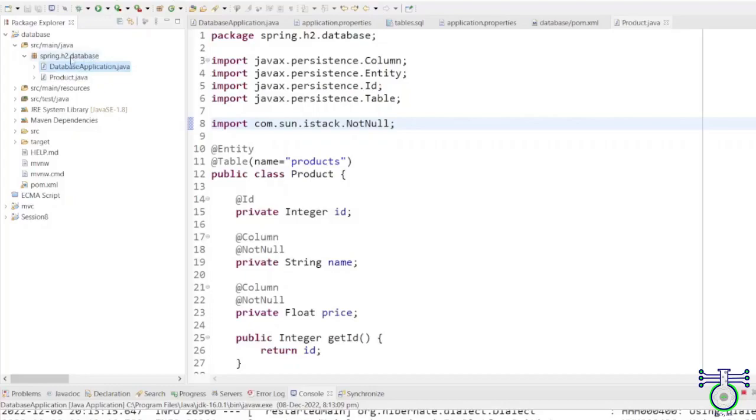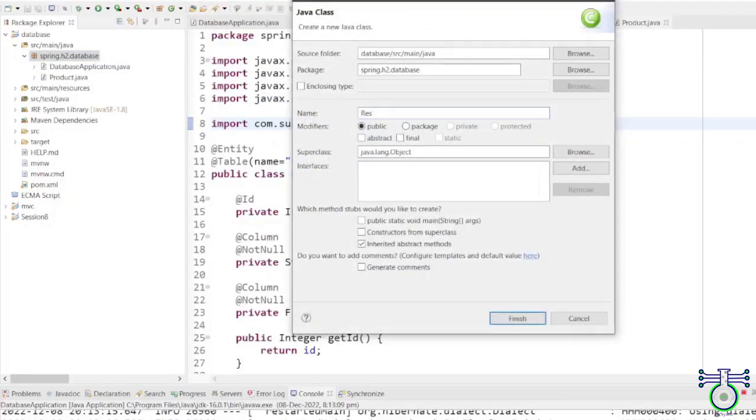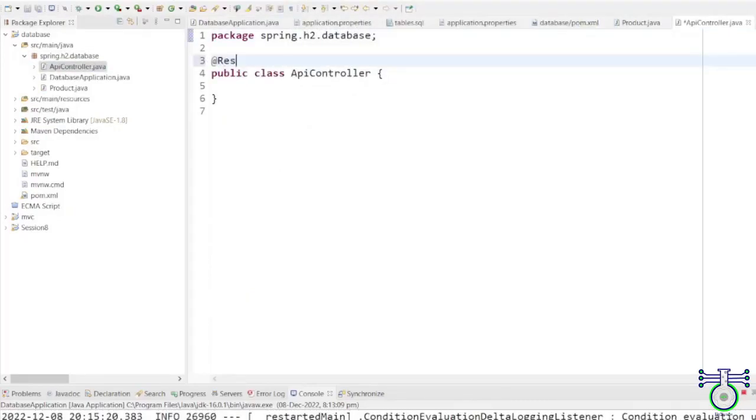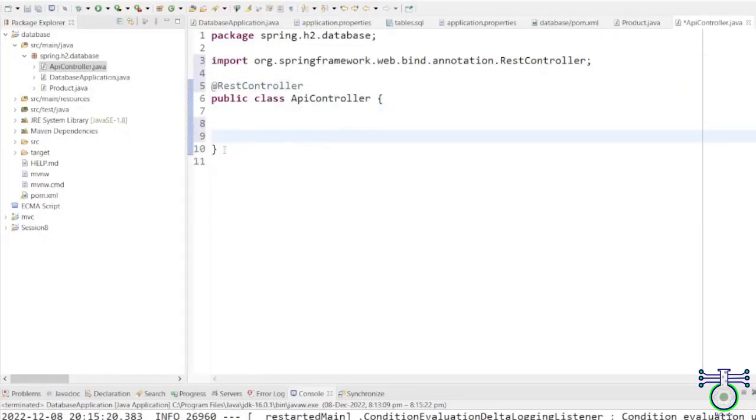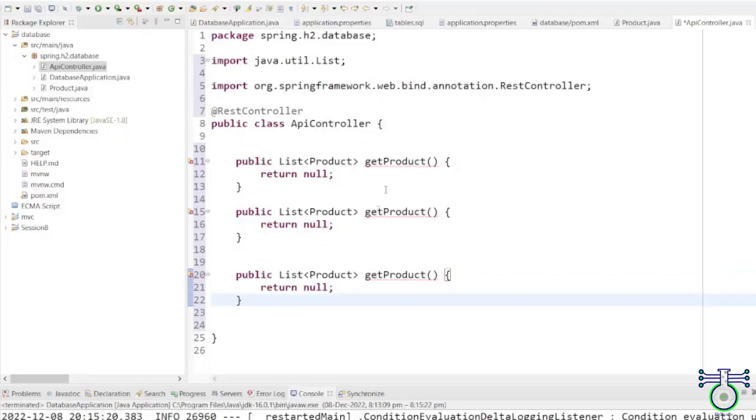In order to do that, we have to create a controller, or we need to create some API. So we'll create some API as well. Make this a REST controller. Under that, we are going to create some APIs. The first API will give me a list of products. Creating a few methods: this is get all products, and this is set a product, one product. We can add delete product as well, which will give me a boolean value.